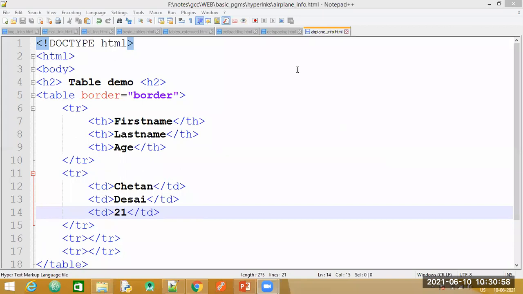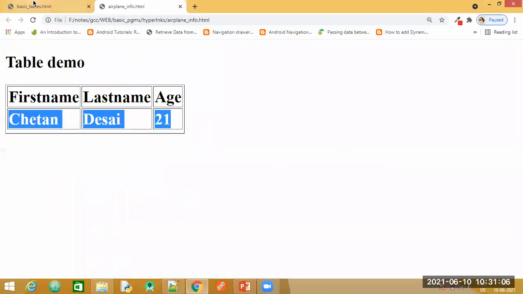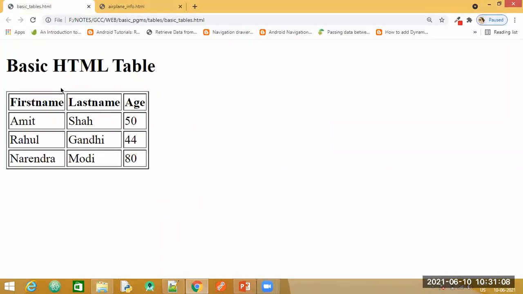Are you able to make out where the tag is missing? Have a look at the output here. Ma'am, the closing tag for table demo. Huh. So have a look here, okay? Just a minute, Chetan, you can just repeat once again.